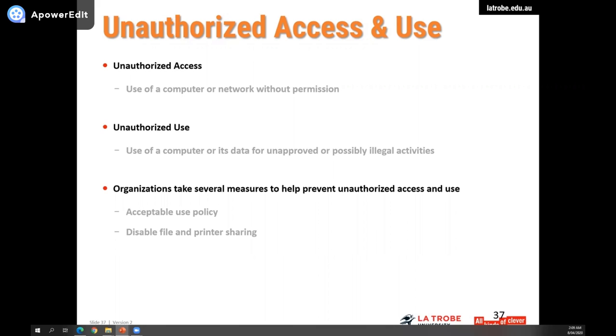The second method is kind of harsh: just directly disable file or printer sharing, because sometimes people do not follow the policy and cause problems. In this case, we just directly disconnect the network, disable all the sharing, and make our system safe.